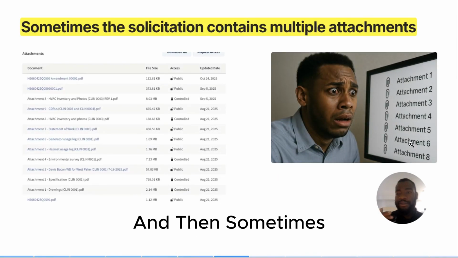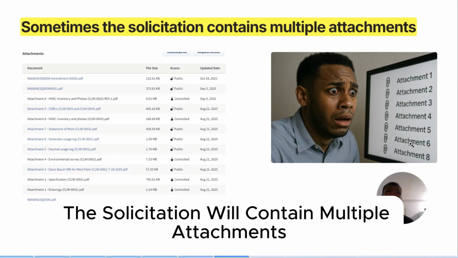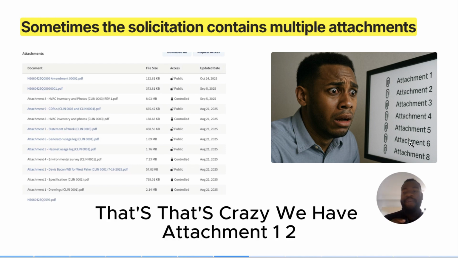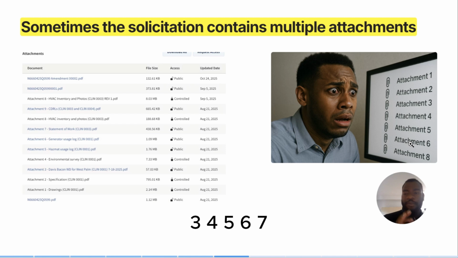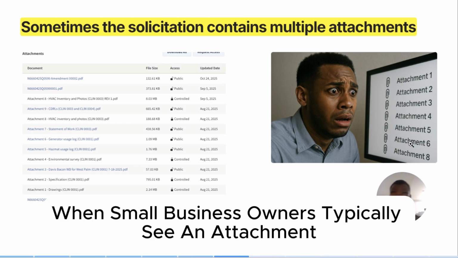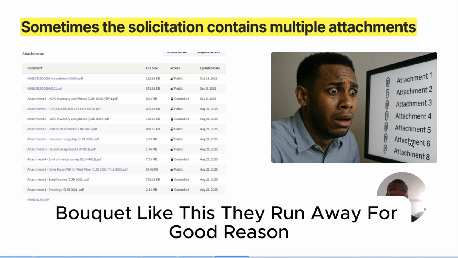And then sometimes the solicitation will contain multiple attachments, like what you're seeing on the screen there. That's crazy. We have attachment 1, 2, 3, 4, 5, 6, 7, 8, 9. We have drawings. We have amendments. When small business owners typically see an attachment bouquet like this, they run away for good reason.